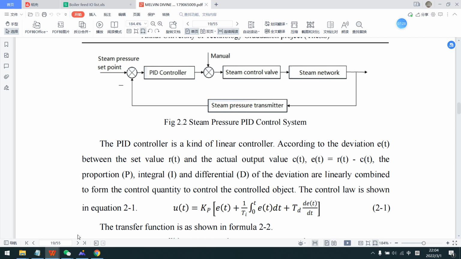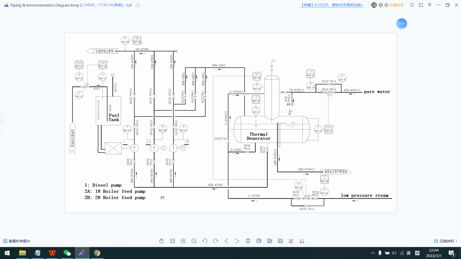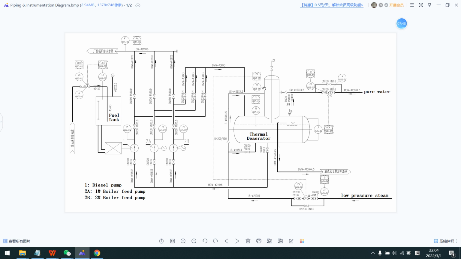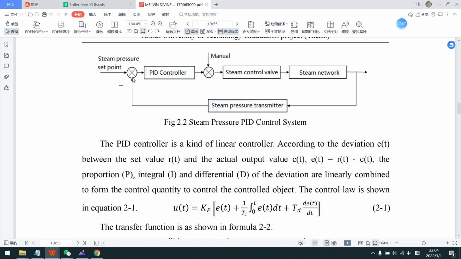All we see is a deaerator and the pipe network, and this is a transmitter. The transmitter is a pressure transmitter. This one is the deaerator pressure transmitter, and back to the input. Just like this, I will give it to you on WeChat.